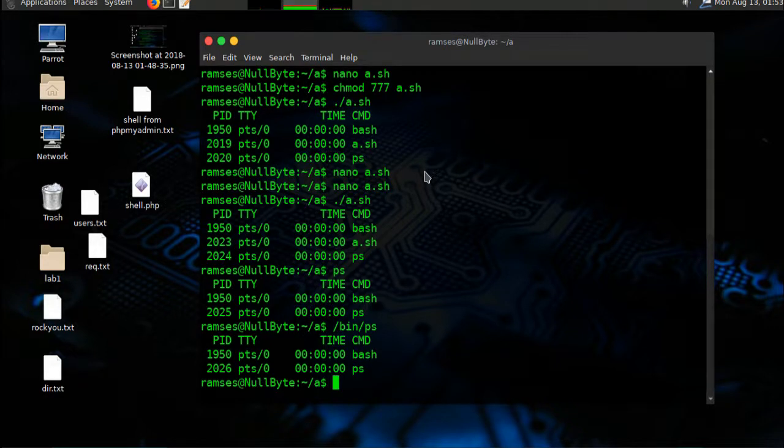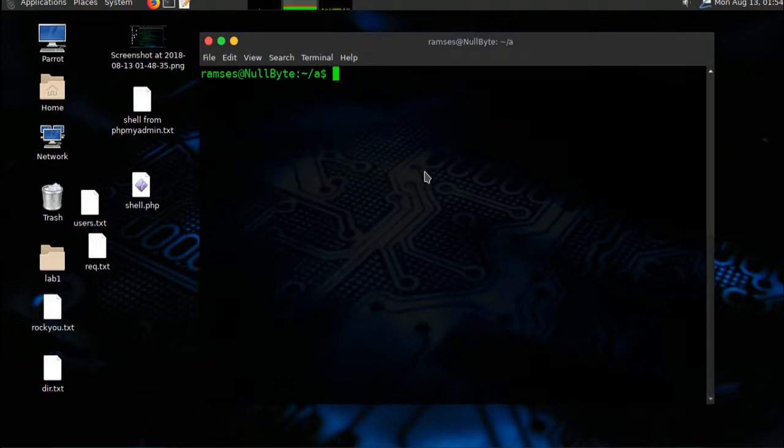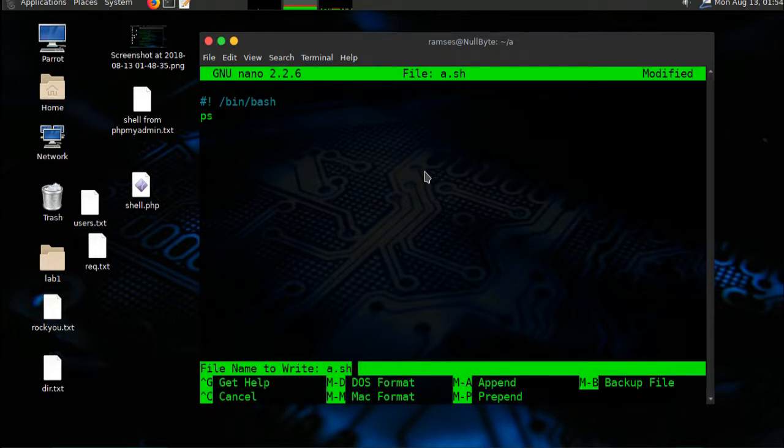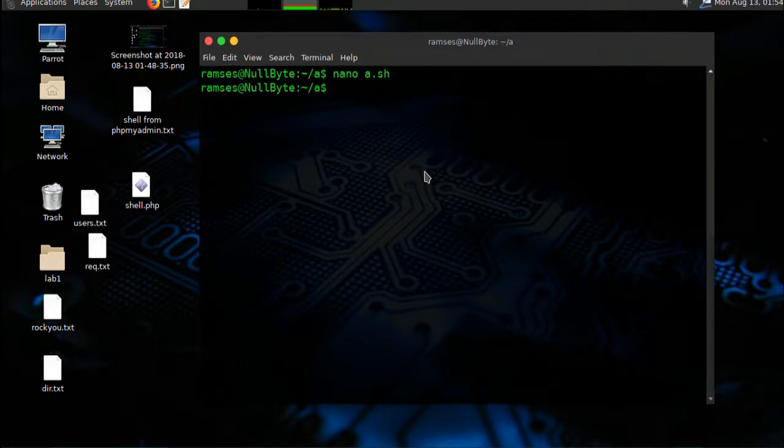So we are going to use the same concept. Let's clear the screen, edit this, and remove the bin. Let us assume that the developer has added ps directly. When you say ps, how is our computer going to decide what ps is? Just run a command called echo $PATH.